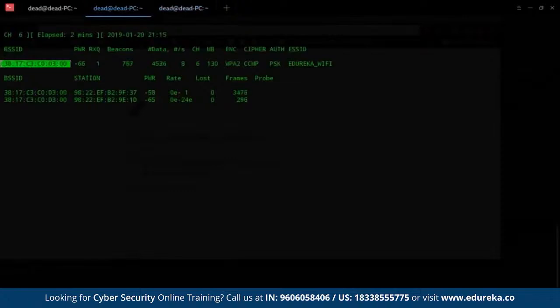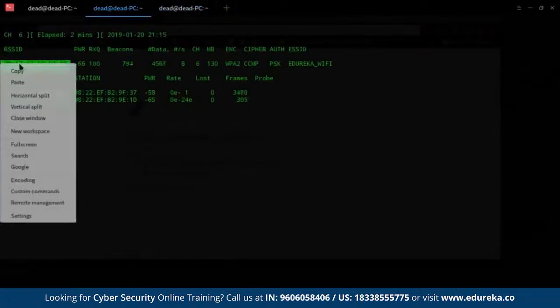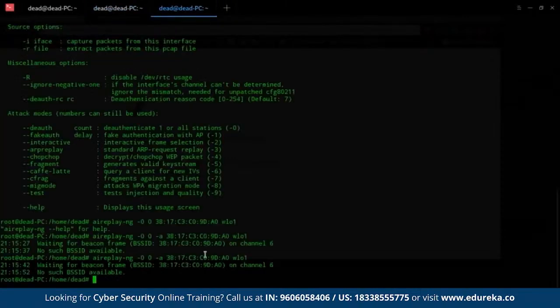Okay, so it seems like I have copied some wrong BSS ID, I guess. So let me just go ahead and copy that once properly.